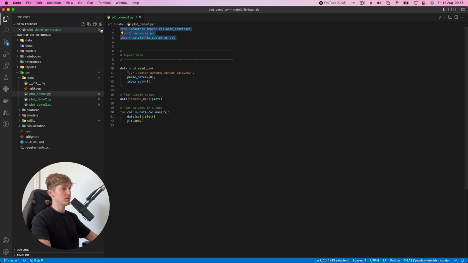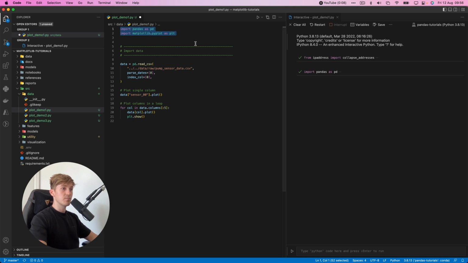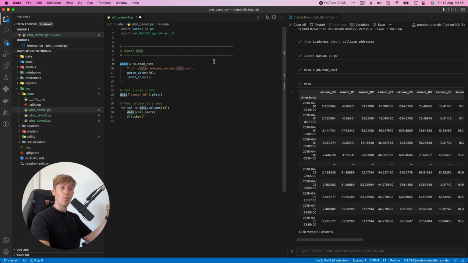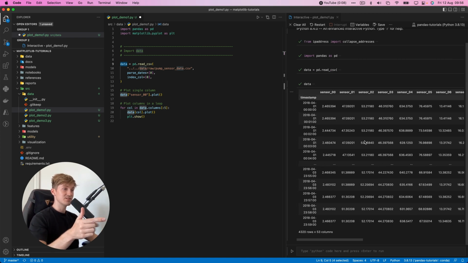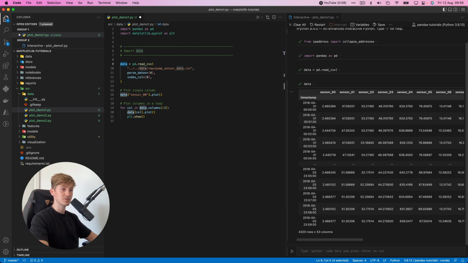I just want to give you some examples over here. So I will start up an interactive Python session. Let's first of all import some data, because that is typically what a data science project starts with. This is a data set from a pump. This is an open source data set. It has about 51 sensors in here and also a machine status. What the data looks like is pretty irrelevant for what I'm going to show you. Just know that this is the data set that we're using.